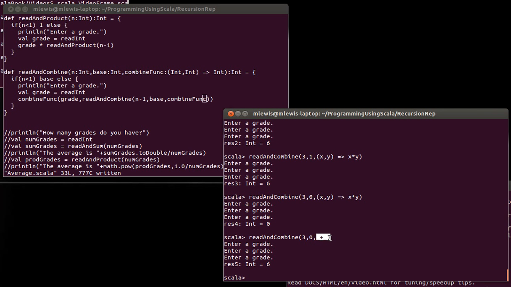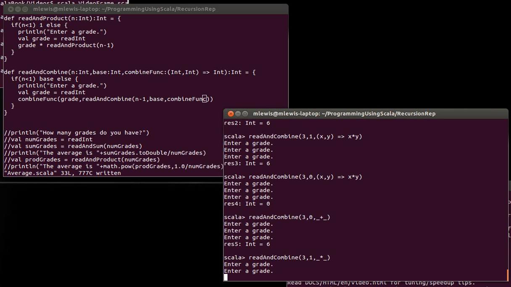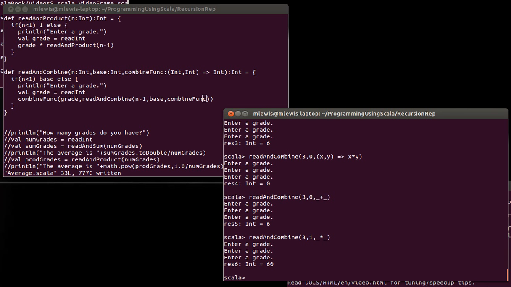There are limits on when you can use this short syntax. For example, if I wanted to say the function of something squared, I can't use this because it sees the first underscore as the first argument and it sees the second underscore as the second argument. If you only have one underscore, you're dealing with a function of one argument. If you have two, it's two. If you have three, it's three, and so on. So the arguments have to appear exactly once and in order for you to use the shortcut underscore syntax. But as you can see here, it made this really nice and short. 3, 4, 5 gives us 60.